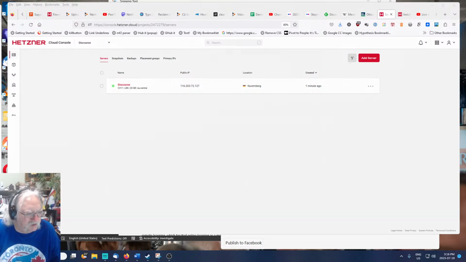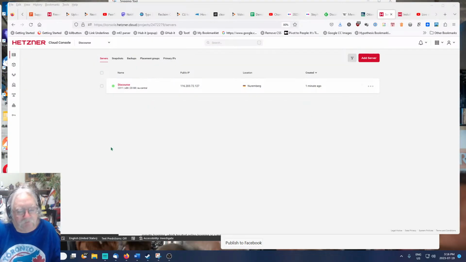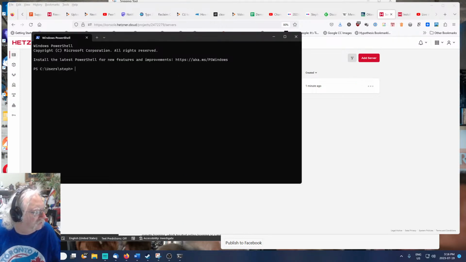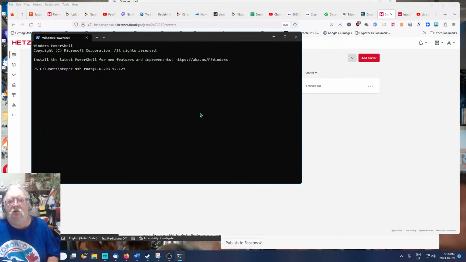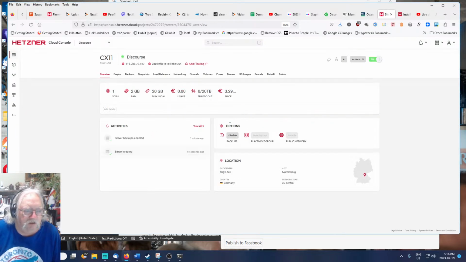So I'm going to log into my server. I'll open up Windows PowerShell. There we go. And the IP is there. So SSH root at, and then the IP. Try that again. SSH root at, and then the IP address, which is there. That came to me through my email. It's probably also on my screen here, isn't it? Yeah, there it is. And yeah, there's my IP address.